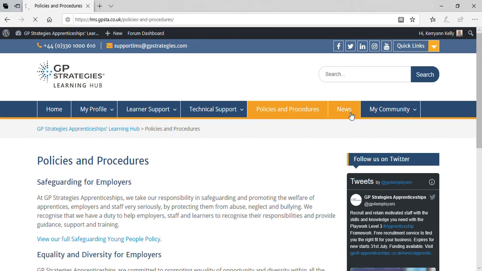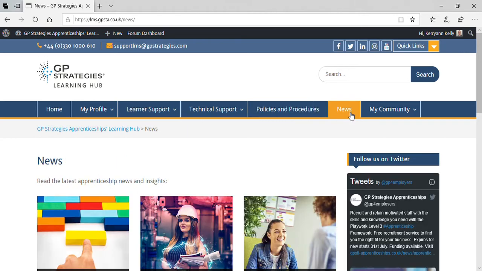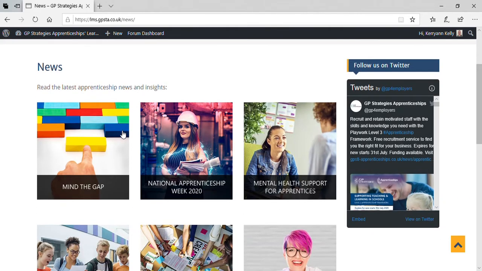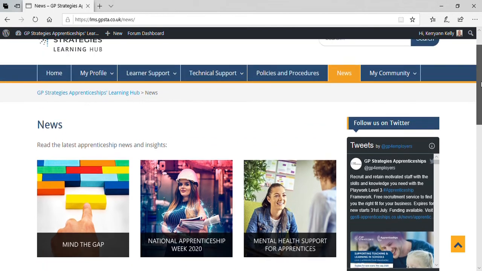The News tab gives you information on current apprenticeship news. To access the information you just need to click on the different box that you want to read up on, and it will take you through to particular news articles and any information about that topic.